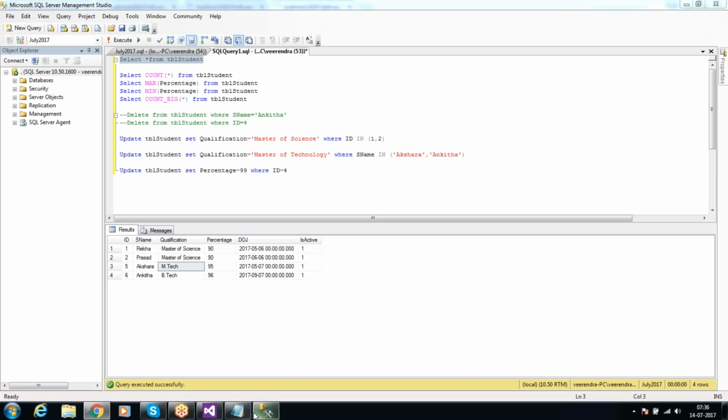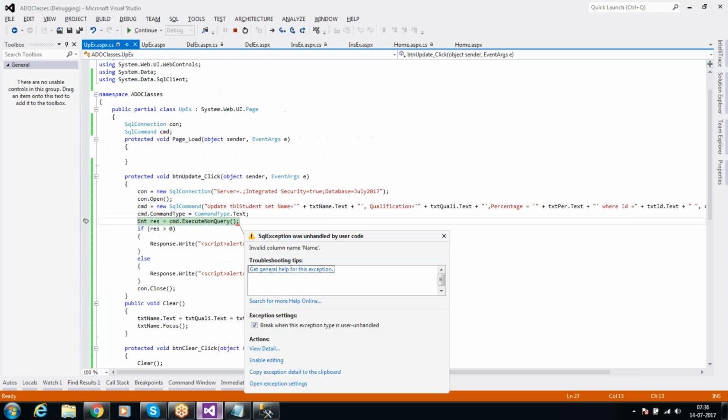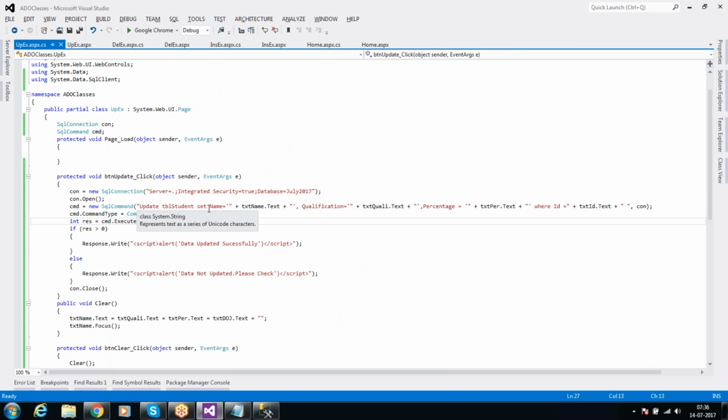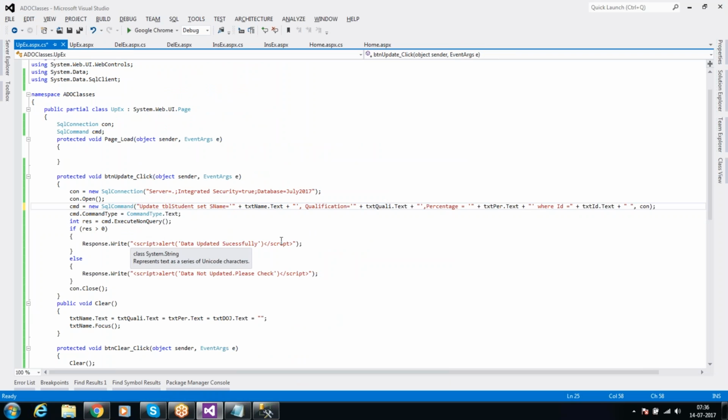Sorry. See, here we have a column name as S name, right? But here we used name as the column. The invalid column name error is showing because you have to be cautious while passing column names. You can give the exact column names which are available in the database. That is about that error.